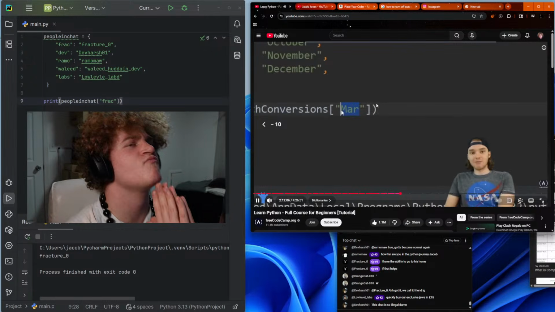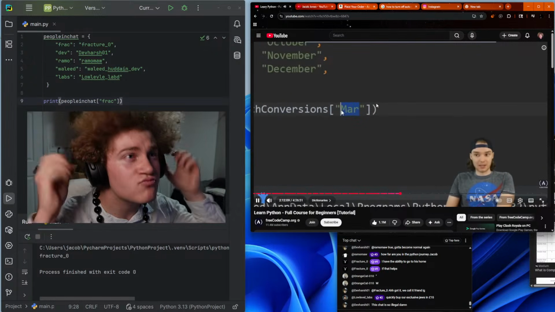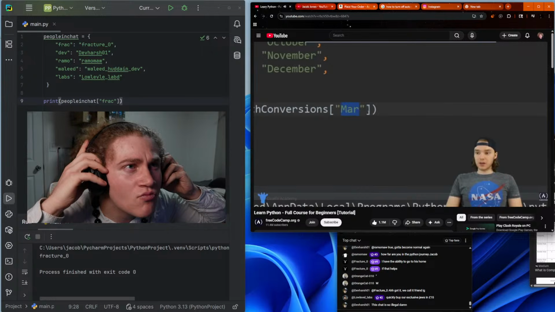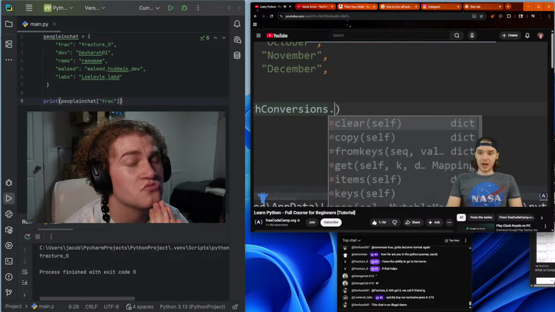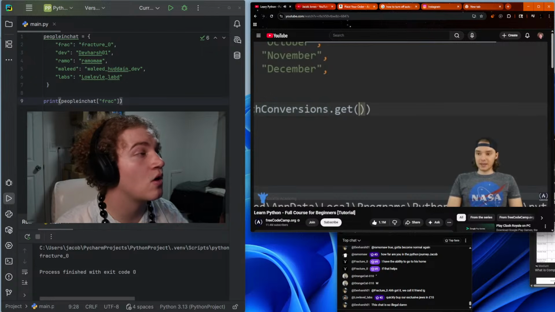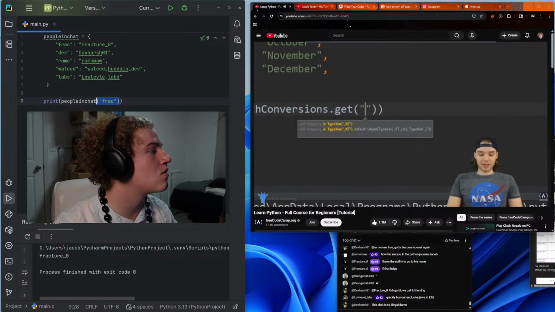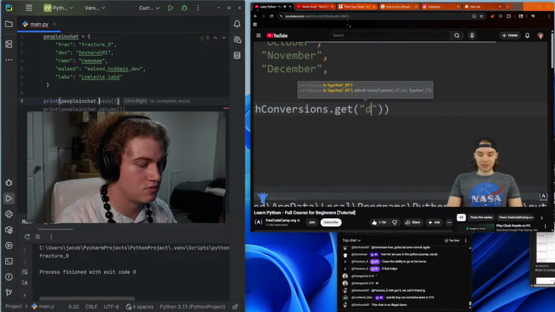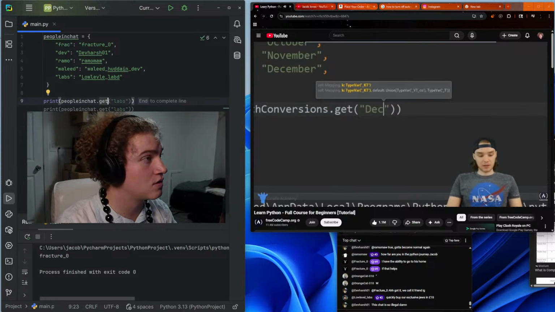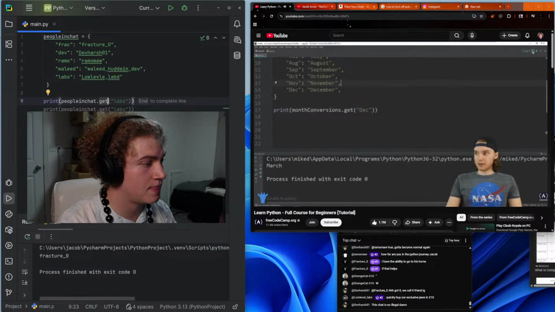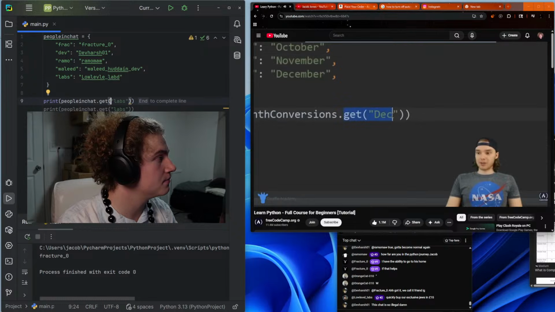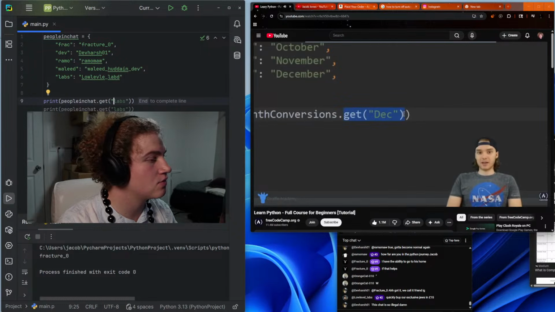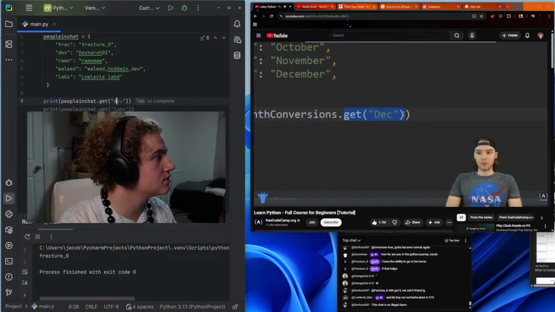Actually, and it's going to give me the value that's associated to that key. There's actually another way we could do this too. So I could say month conversions dot get. And inside of here, I could also pass in the name of a key. So I could pass in like DEC, and now we'll be printing out December. And what's cool about using this get function is I can actually specify a default value that I want to use if this key is not found.